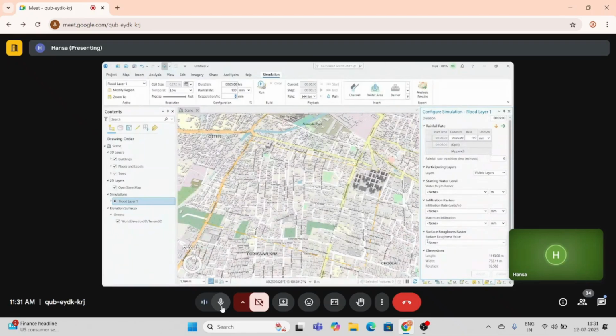Okay, so I'll just run the simulation quick. Okay, so now let this run. This may take some time. It's very slow.